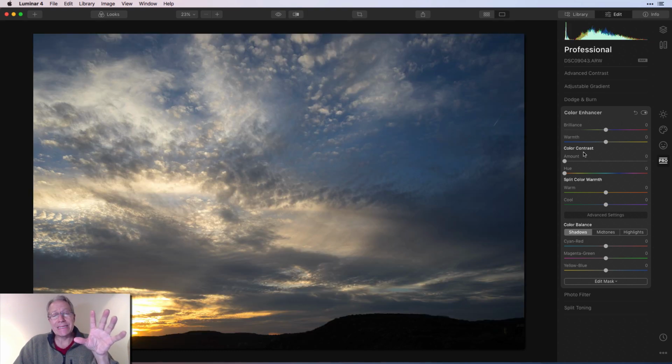Okay, now another idea is to use this technique on a sunset. So I've got some clouds here, really nice sunset. And once again, I'm going to take these shadows kind of toward the cyan to create a little bit richer blue. And then in the highlights, I'm just going to really drag that to the right and go fairly high and kind of towards the red.